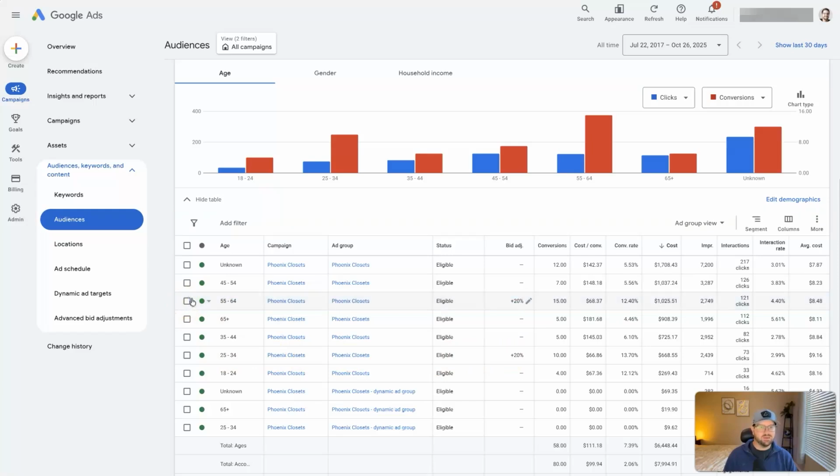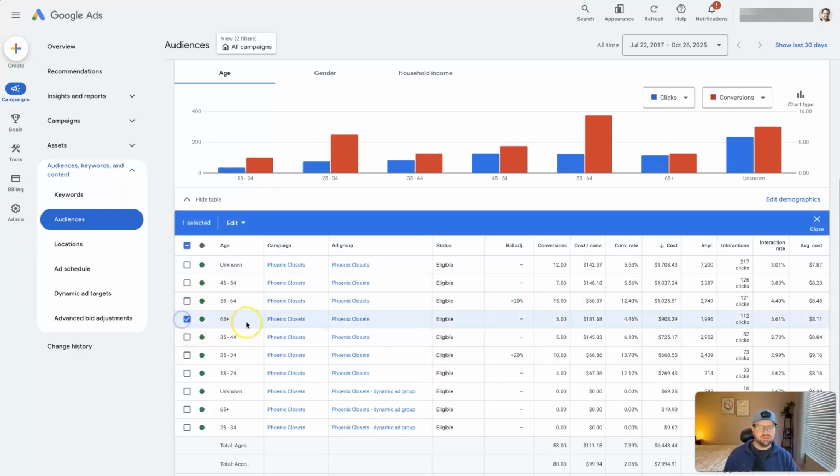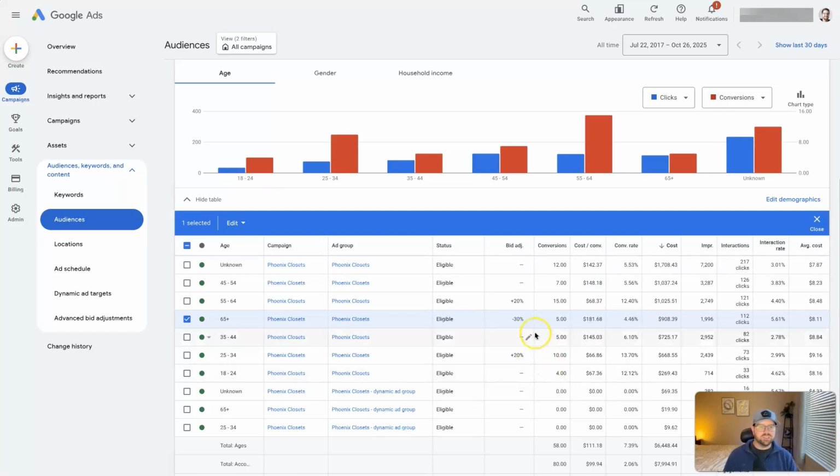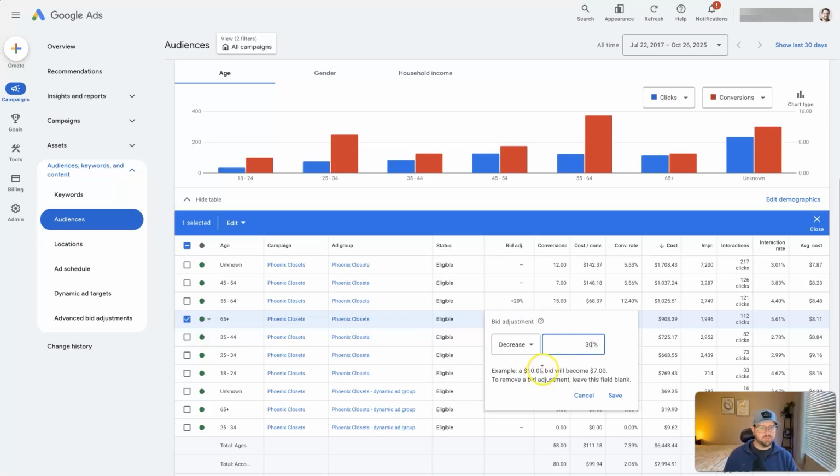On the flip side, we have like 65 plus that is actually costing us significantly more than any other demographic age here. So we might actually decrease the bid adjustment by 20 or 30%. I'm actually going to do more like 30%. And so instead of, in this example, like let's say we're willing to spend $10 per click, now we would only be willing to spend $7 per click.